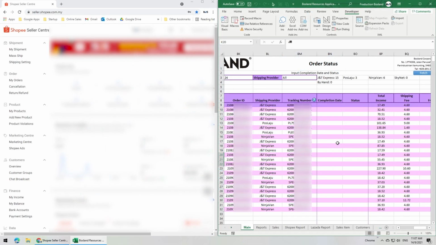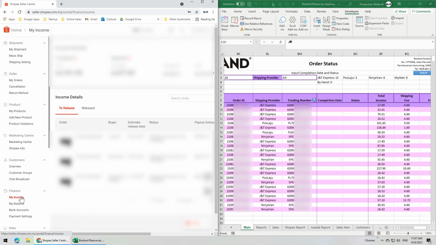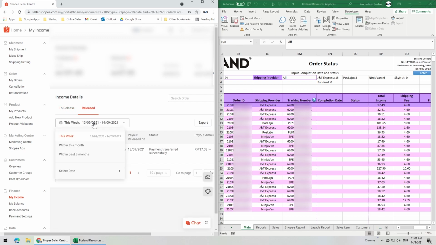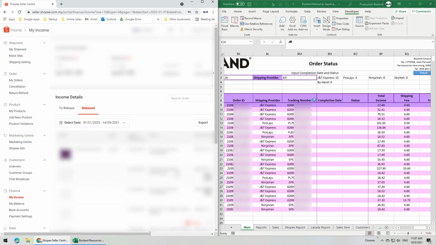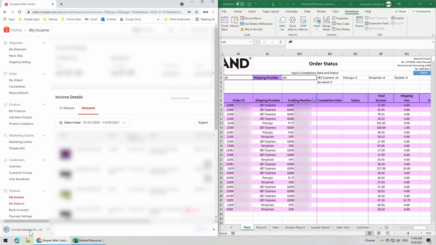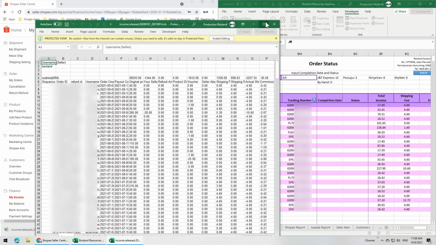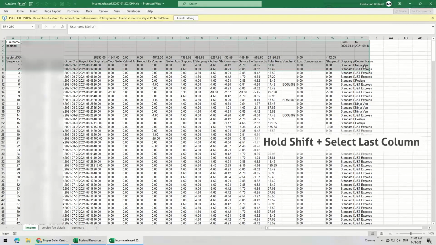The fetch function will be requiring the Shopee income report. We can download the report from My Income, Released. Choose the date from your first order in this application to the most recent date. Then click on Export to download the spreadsheet. After downloading the report spreadsheet, click to open. Hold Shift and select up to the last column.